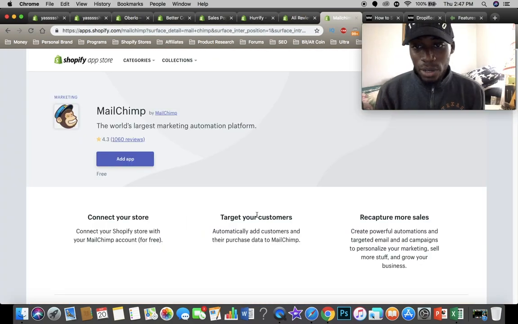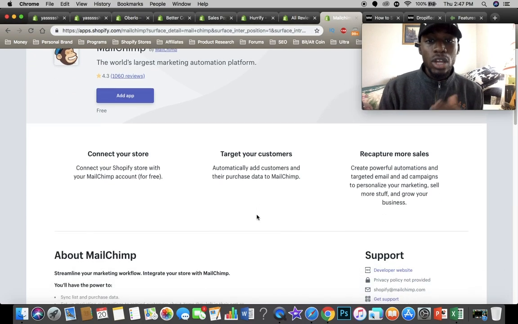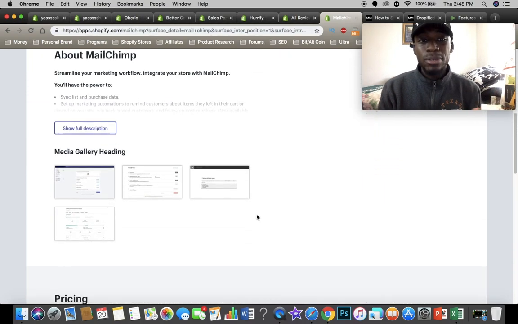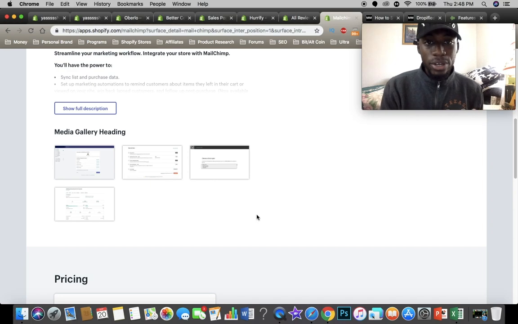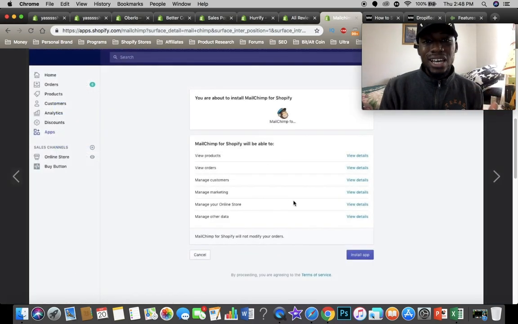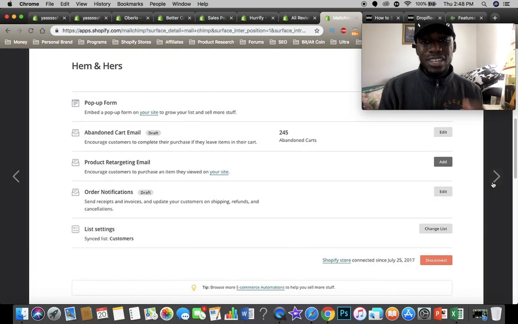Now the last app that we're going to talk about is called Mailchimp. As you may know, I'm a fan of email marketing. Email marketing is going to be the bulk of your sales. A lot of people don't take advantage of email marketing because it takes a lot of front-end work, right? But with Mailchimp, it makes it a lot easier because you can set up a sequence. You can do a pop-up form, an abandoned cart email, product retargeting email, order notifications, right?